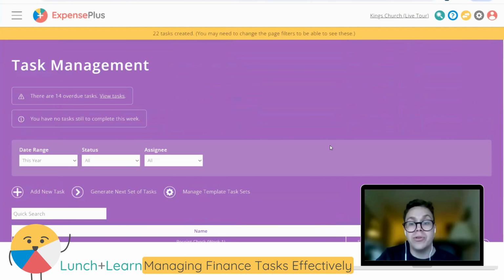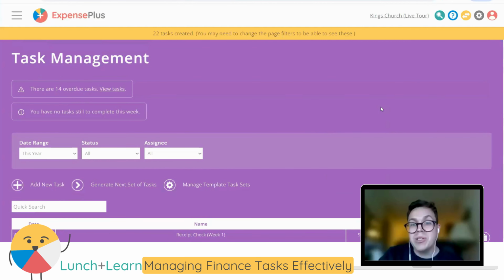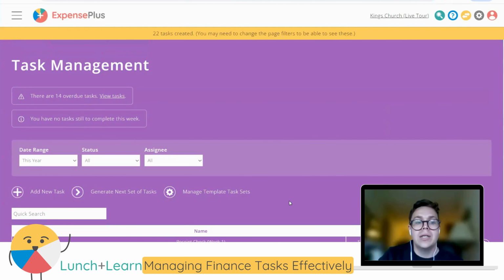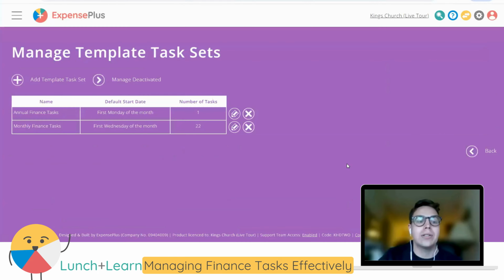As we said, you can add private tasks. So if you added a private task, this would show in this screen, but only for you as the user who created that task. It wouldn't show up for the rest of your finance team users or any other users within ExpensePlus. And the great thing about our task management module is you can also add multiple task sets at the same time. So you can see in this organization, we've got a monthly finance tasks task set, which tasks are going to be ticked off and cleared as and when on a weekly or monthly basis.